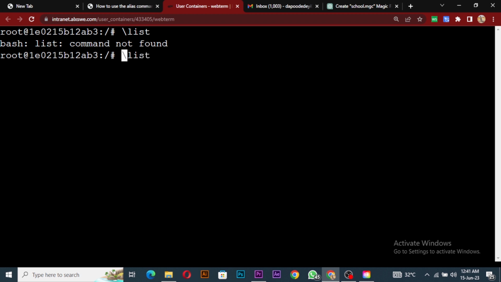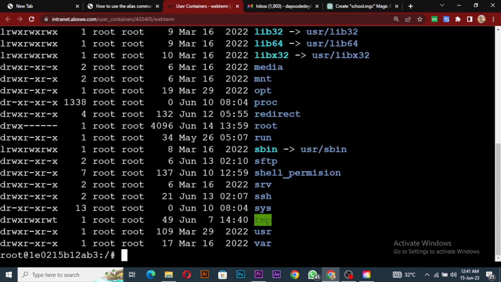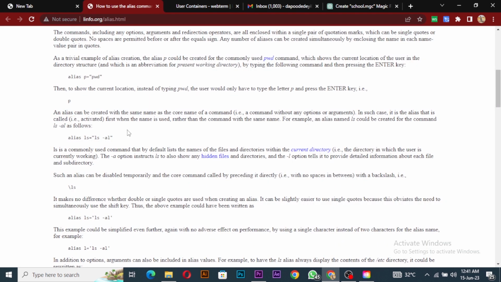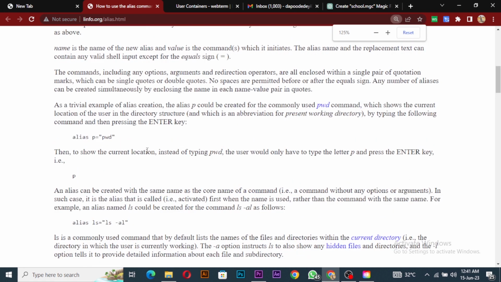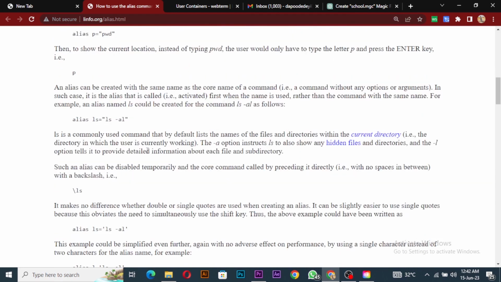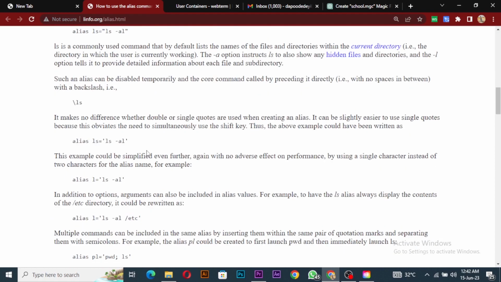Okay, so if I do list again, then we'll have the list of what we want to do. ls is a commonly used command that, let me expand this screen a bit. Control right. Okay, so ls is a commonly used command that by default lists the name of the files and directories within the current directory.